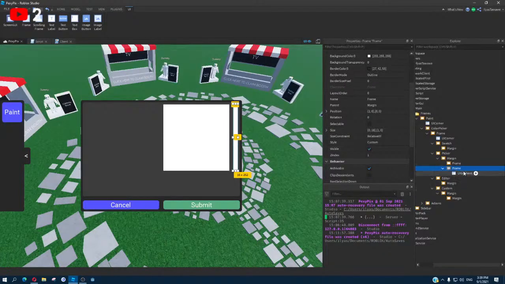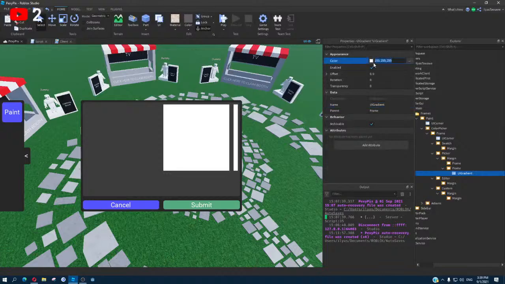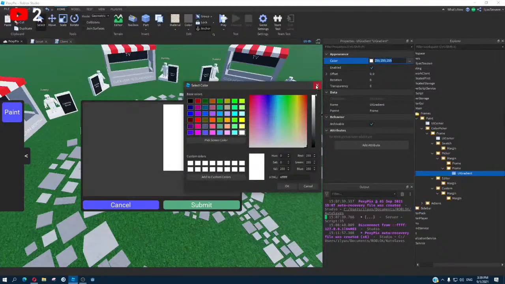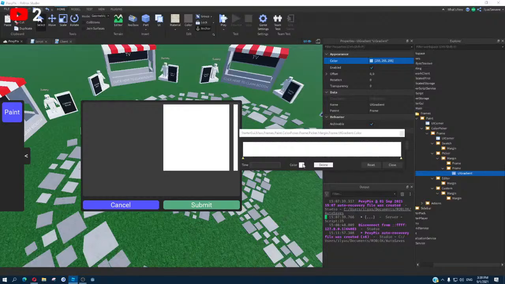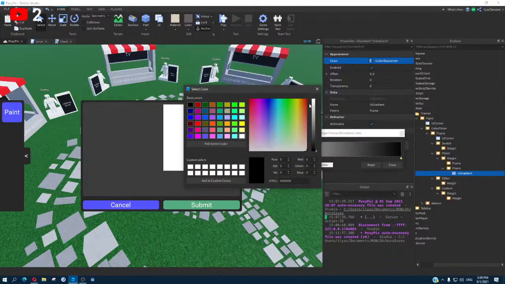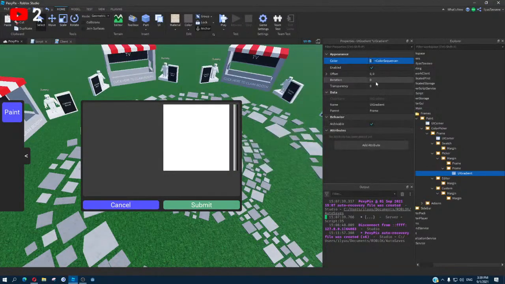So yeah. Now let's make a UI gradient. As I said, let's see the color here. As you can see, white in the top and black in the bottom. Rotation 90, and is this right?